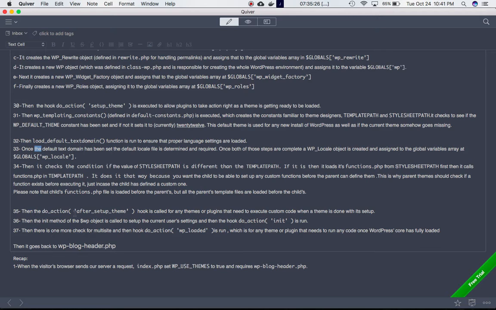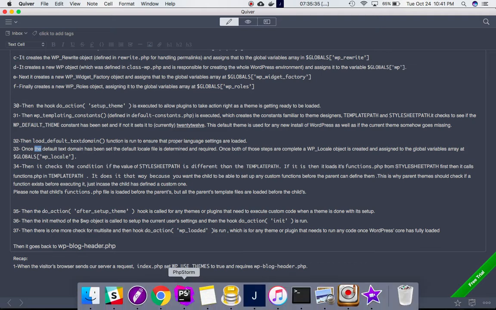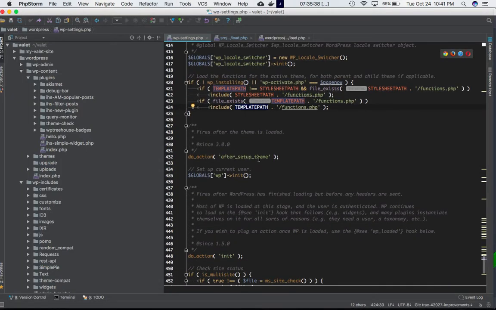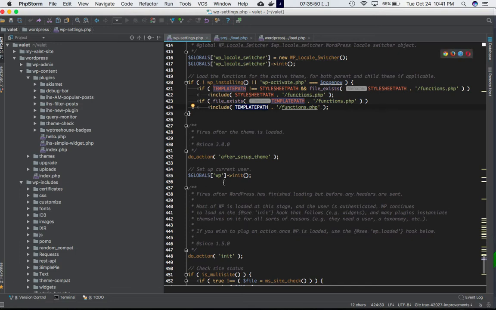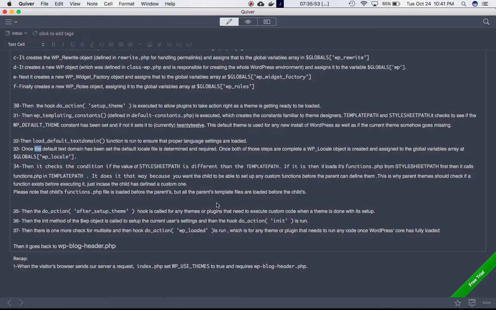Alright guys, so next, do_action after_setup_theme hook is called for any themes or plugins that need to execute custom code when a theme is done with its setup. So this hook is called over here. Then the init method of the WP object is called to set up the current user setting, and then the hook do_action init is run. Then there is one more check for the multi-site, and then the do_action wp_loaded hook is run, which is for any theme or plugin that needs to run any code once WordPress has fully loaded.